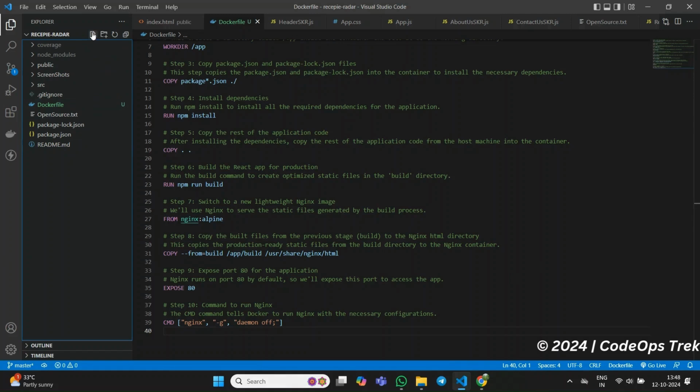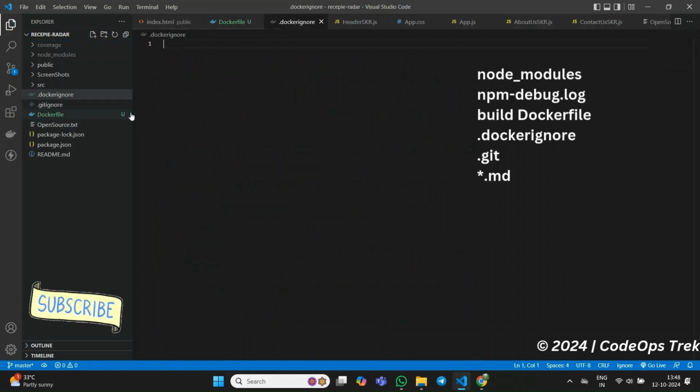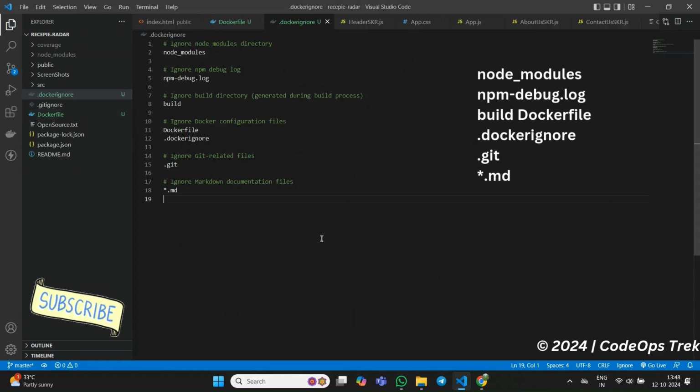Now we will create a .dockerignore file in the root directory. This file will ensure that unnecessary files and directories are not copied into your Docker image, making the build process faster and reducing the final image size. We will add the following commands in the file.